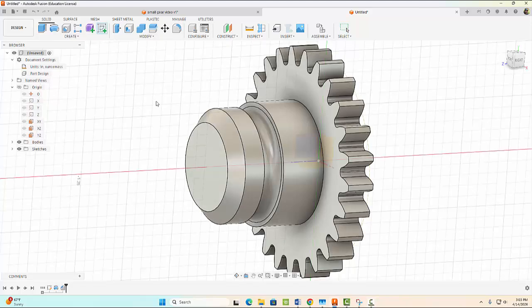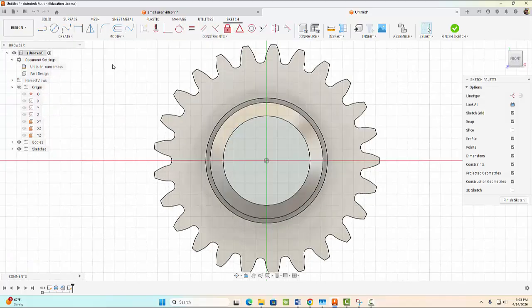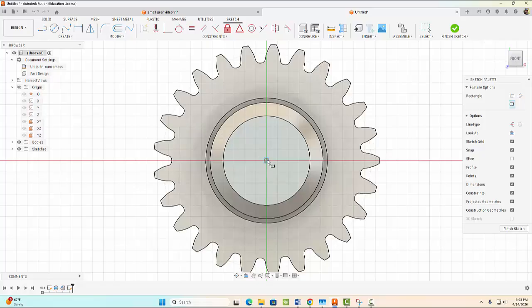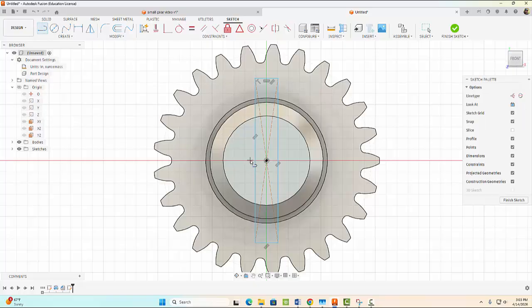So we're going to start a sketch right here. Okay, we're going to come up to create, and we're going to grab a center rectangle, and we're just going to kind of drag out a square that looks something like that. Okay, and then we're going to grab a line tool, and we're just going to come across, connect it, and then we're going to trim everything below that.